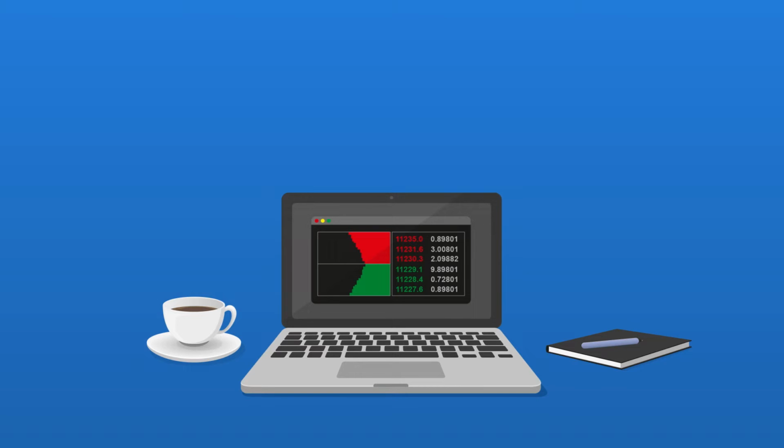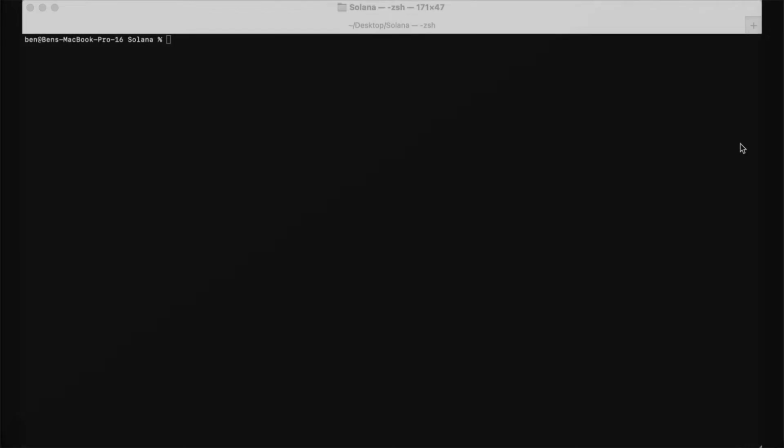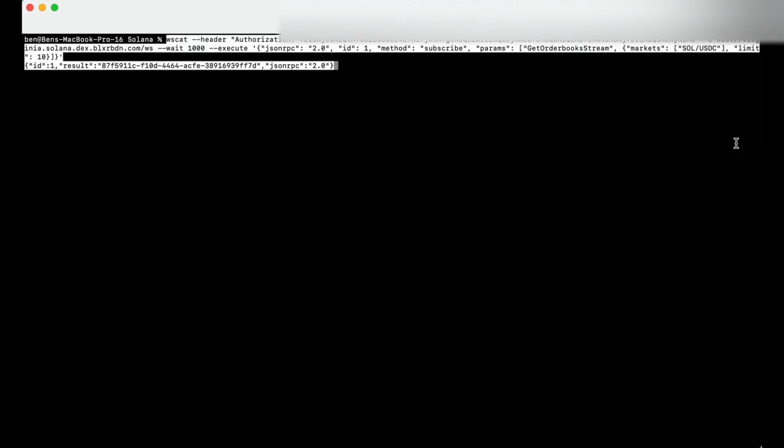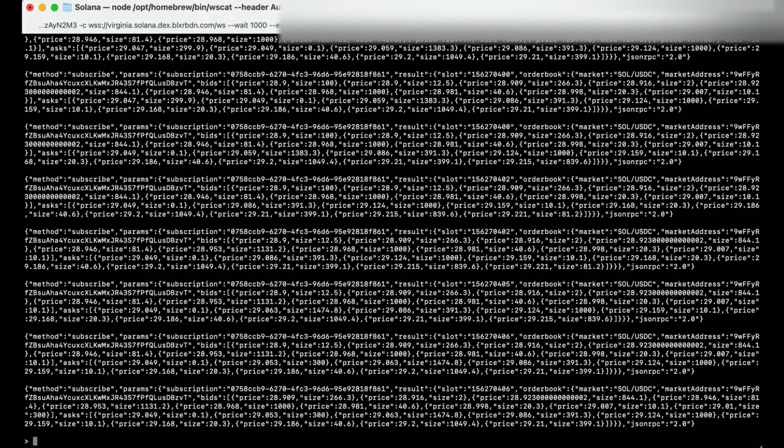I'll be connecting to bloXroute's Trader API and focusing on Serum, which supports various markets, with each market being equivalent to a trading pair on traditional exchanges. And for this demonstration, I'll be using the SOL USDC market. To start streaming the Serum order book, I'll establish a WebSocket connection with the API using the GetOrderBookStream endpoint. As you can see, I'm now receiving a live stream of the order book with real-time updates.